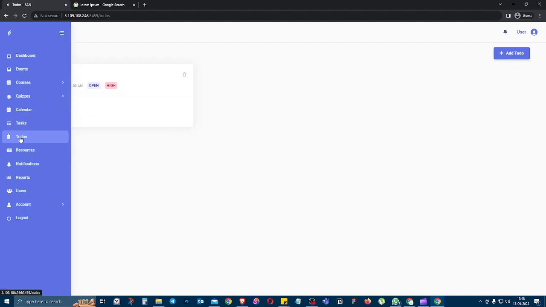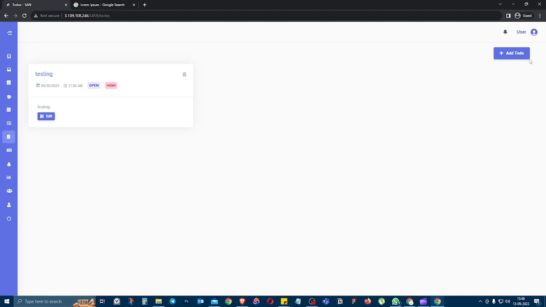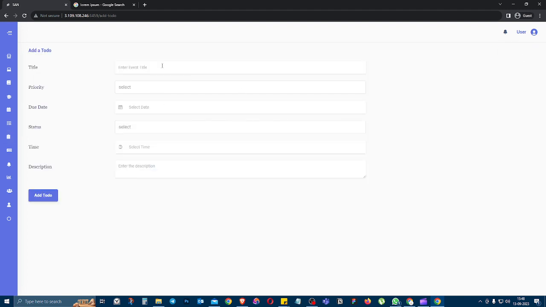Now we can go to to-dos, basically similar to a task, but that is for your own purpose. You have certain things to do. You just say make a PPT. You can select the priority high. You can select the due date, 27th or something. Select open, it's still open, not yet started.